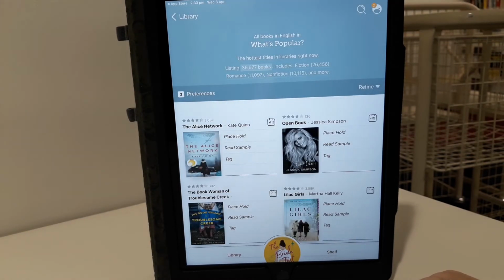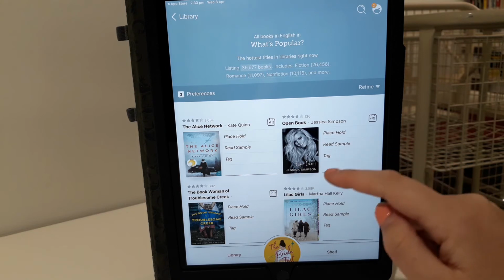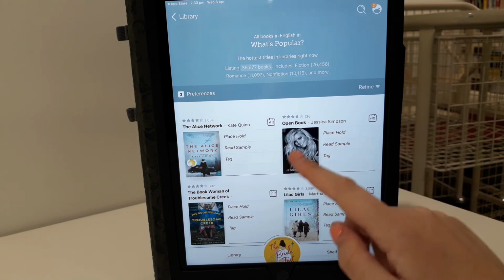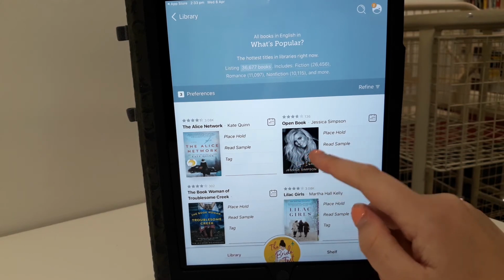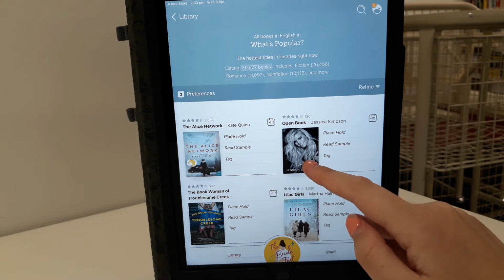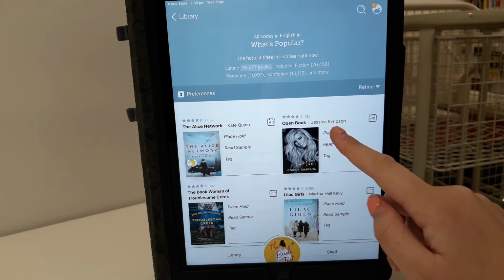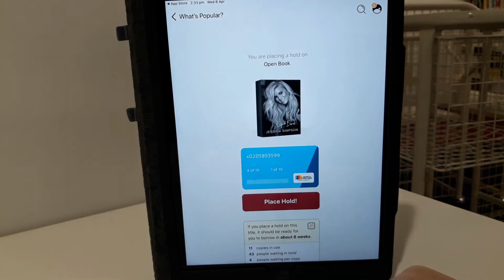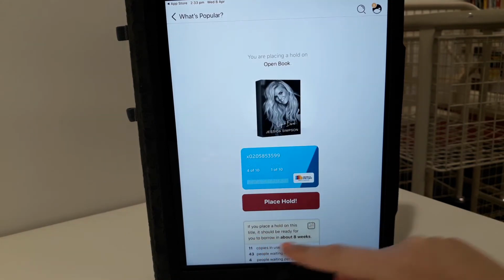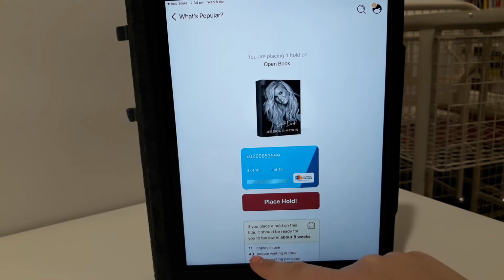Jessica Simpson's Open Book. So this one's really popular at the moment. So all our copies are being borrowed. So if I want to place a hold, I can go place hold. Now, if you place a hold on this title, it should be ready for you to borrow in about 8 weeks. So what that's saying is there are 11 copies in use and there are 43 people waiting in total, which means there are 4 people waiting per copy.